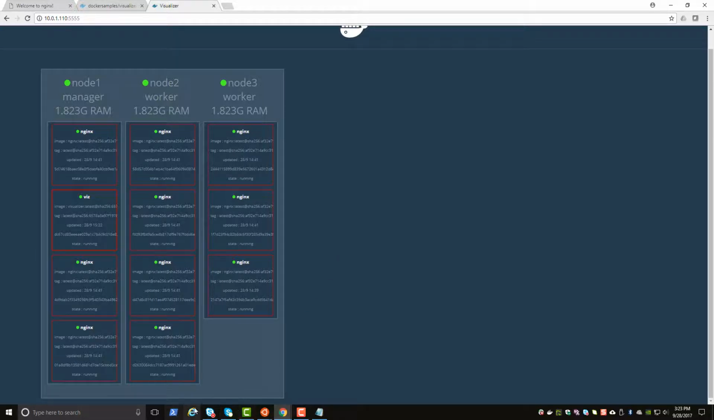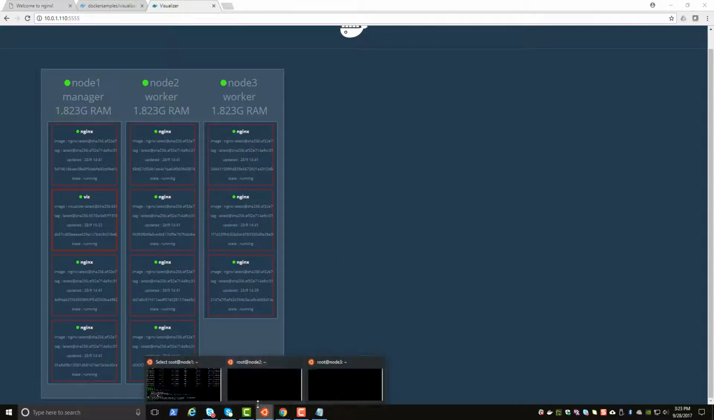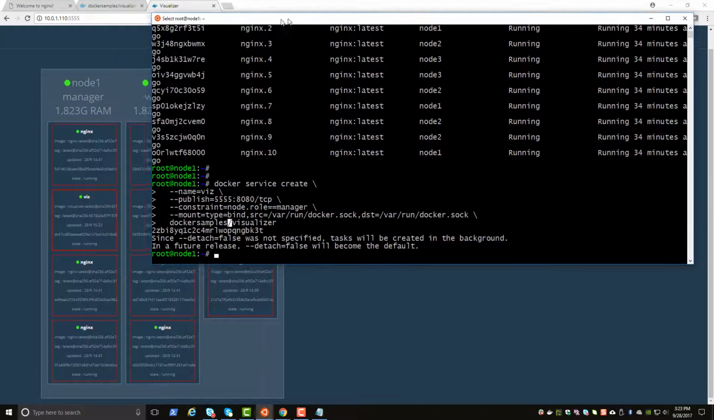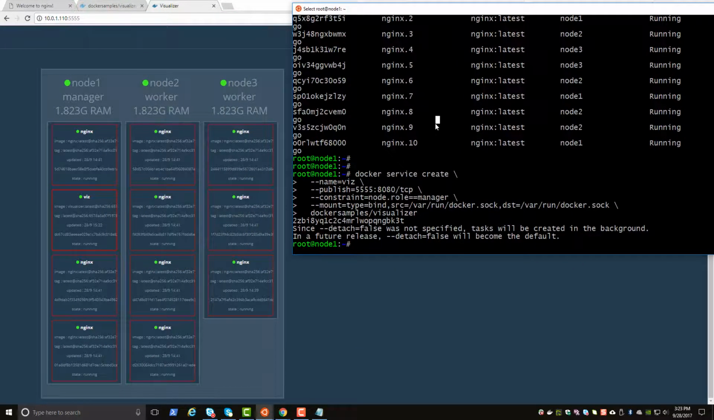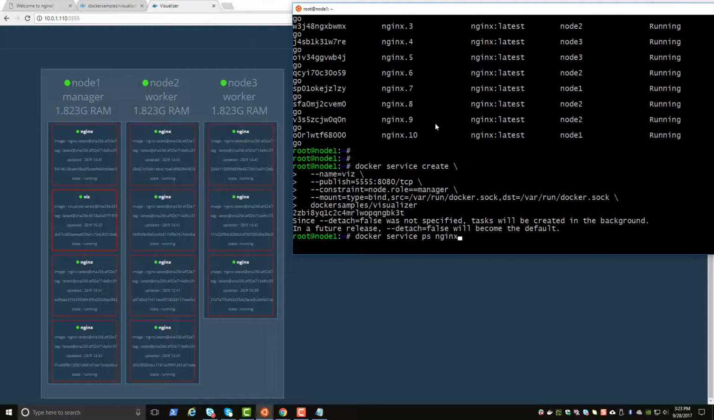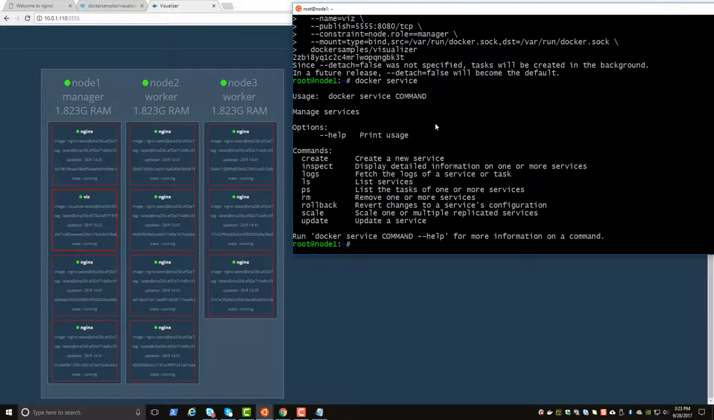And let's try to show this in real time. So let's scale it down to 3 instances, for example. So the way to do it is docker service, and if you press enter, there is a thing called scale. So you can scale, and you have to type in the name of our service, which is NGINX, and then you can say 3. And keep watching. As soon as I press enter, this will change in real time.